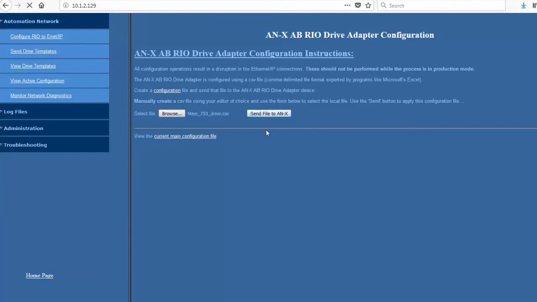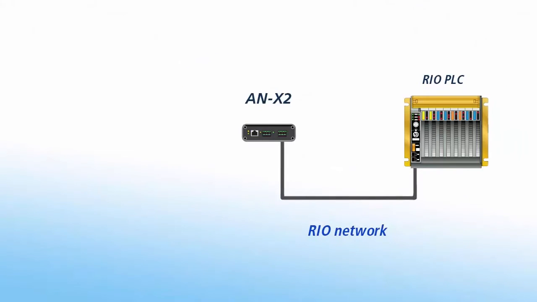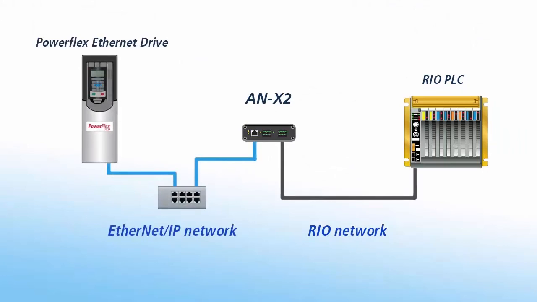If everything has gone to plan, we should get a screen showing that the configuration is in place and functioning properly. If any errors occur, they'll appear in this main window. Now all I have to do is unplug my Rio drive, attach the remote I/O connector to the gateway, and plug the 753 PowerFlex drive into the same switch that the ANX2 is plugged into. The PLC5 was already scanning the Rio drive, so now that we've switched over and everything has been mapped, it will continue to scan the Ethernet drive automatically.